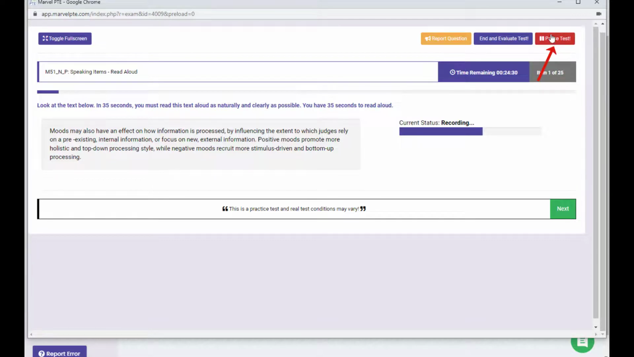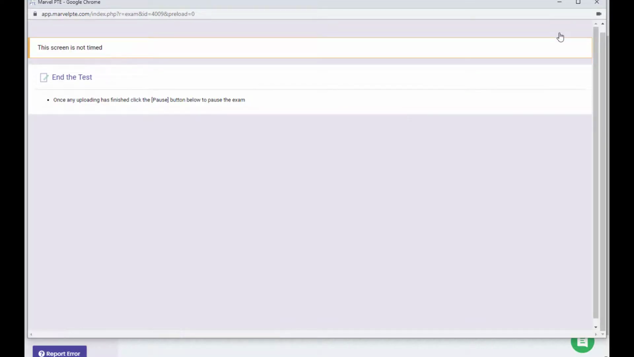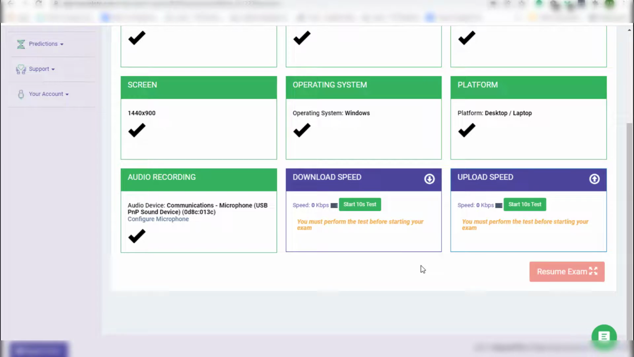Now the third option, it is a very useful one. If you cannot continue your test but want to finish it later, then you can pause your test by clicking on this button. It will ask for confirmation. Then if you press on the pause, after clicking on the pause test, it will take you back to the initial screen from where you check the upload and download speed to start the test.